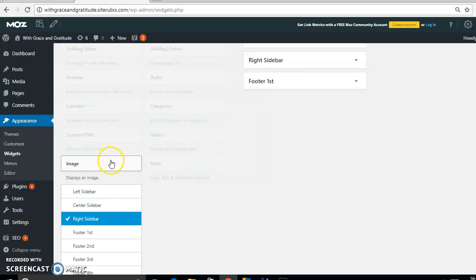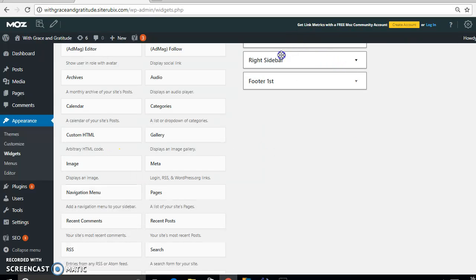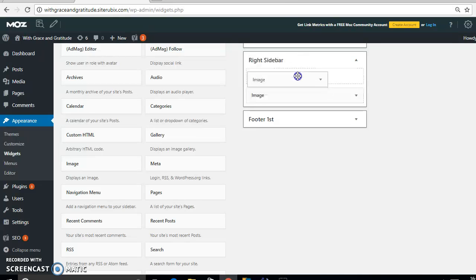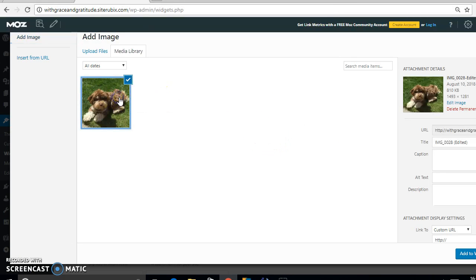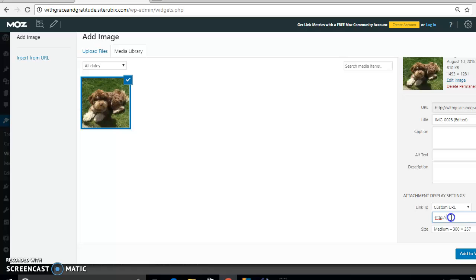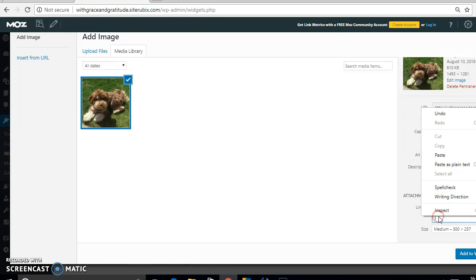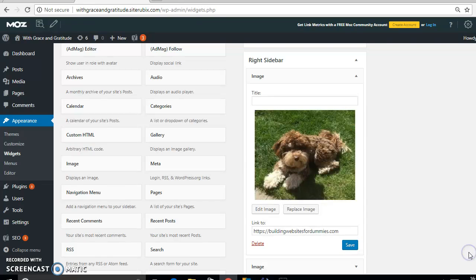So I'm going to click on that, drag it and put it in the right sidebar. There we go. So I'm going to add the image. There's Ralph. And at the bottom here I'm going to put in my custom URL, which is my website again. I'm going to paste that, and I'm going to add to widget. Then we click save, and that should be in our sidebar.